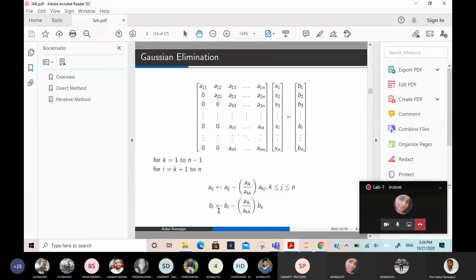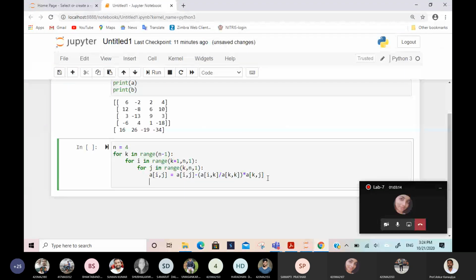Next line will be this one. bi will be replaced by bi minus the same factor into bk. But this line is not in the j loop. This j is running from k to n for this column, but here there is only one column. So this is outside this j loop. It does not depend on j. It is part of the outer loop, not part of this j loop. So you will write it outside this loop. If this space is there, that means it is inside the loop. I am writing here, that means it is outside the loop.